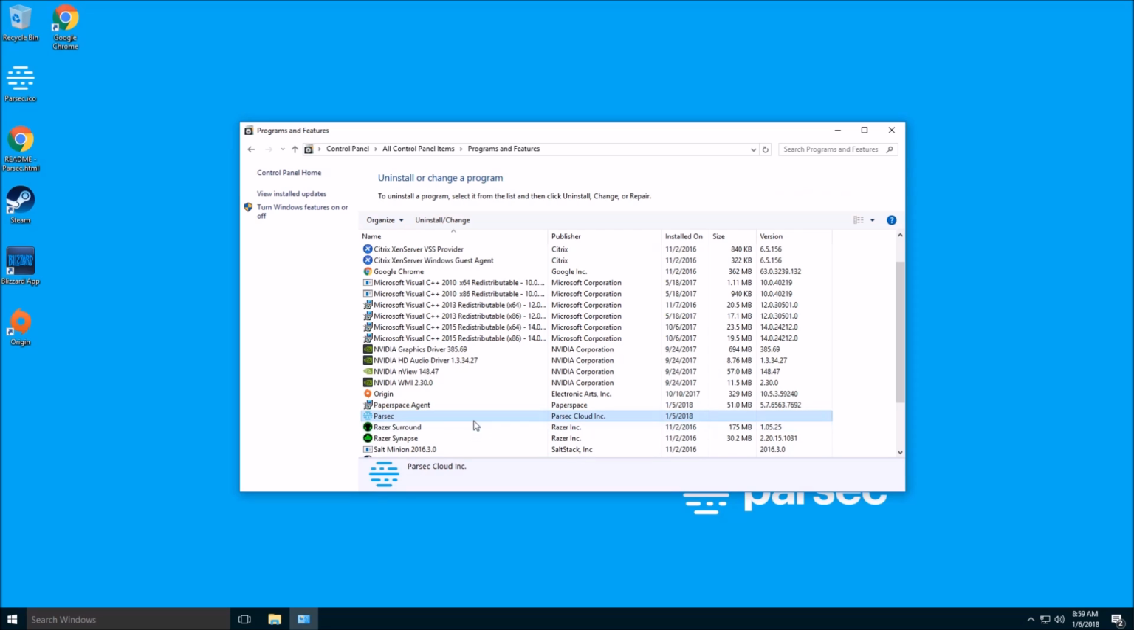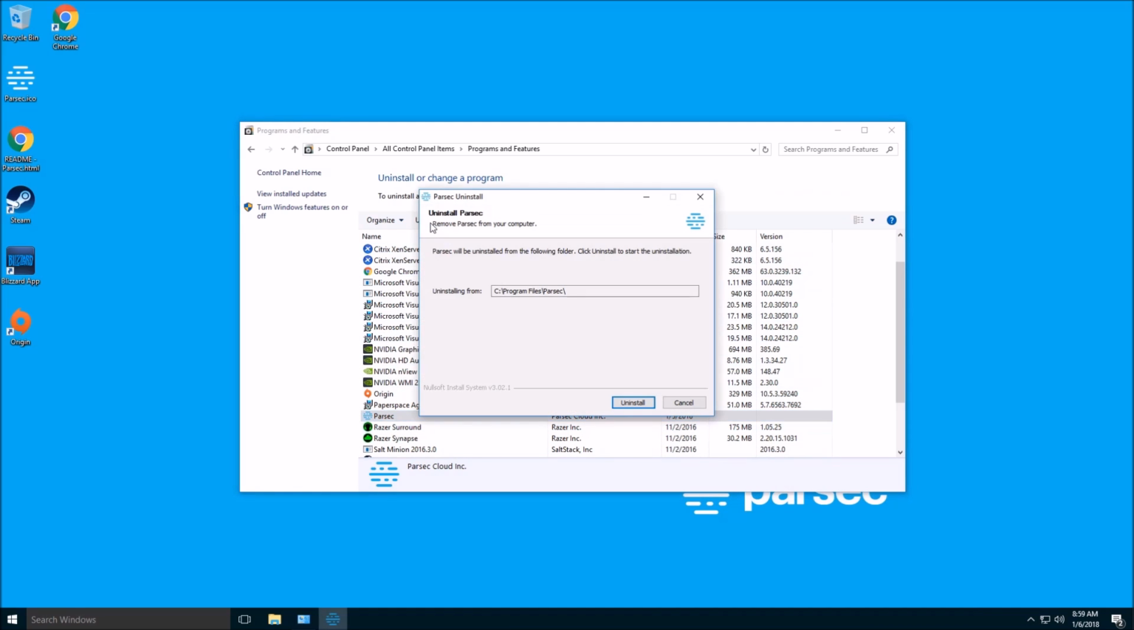Now one thing that I suggest that you do real quick before you uninstall it is stop it, because it should be running. So go down here, click this little tilde, right click it, and quit Parsec, so that it's not running while we try to uninstall it at the same time. So do this and then uninstall it.